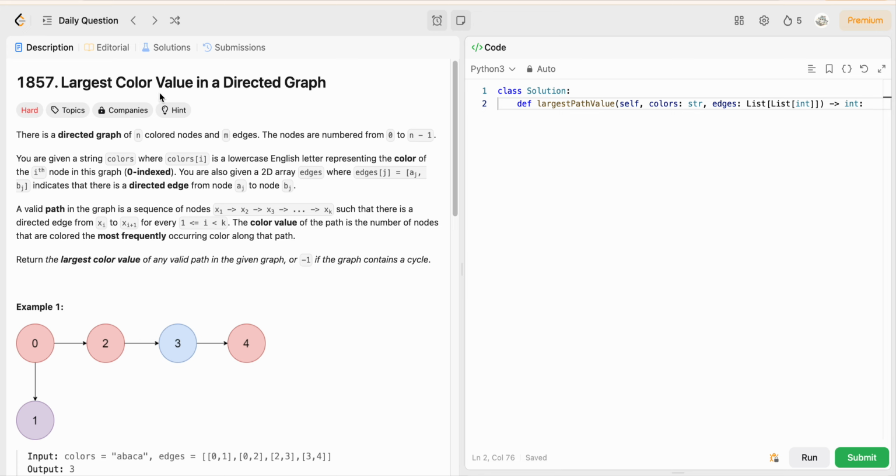Welcome back. Today we'll be solving Largest Color Value in a Directed Graph. We're given a directed graph with n colored nodes and m edges. The nodes are numbered from 0 to n minus 1. You're given a string of colors where colors[i] is a lowercase English letter representing the color of node i. So basically we have 26 different colors, ranging from a to z, because those are the only 26 lowercase English letters.